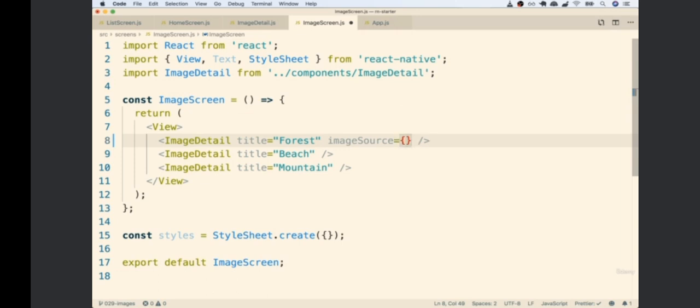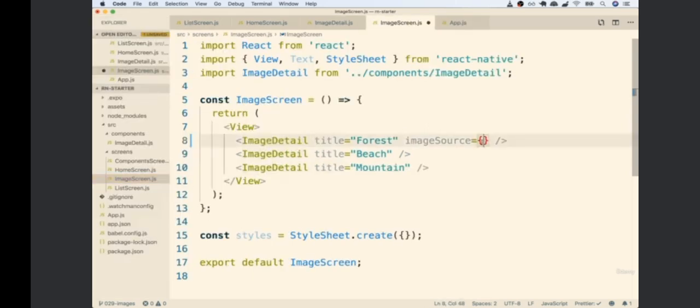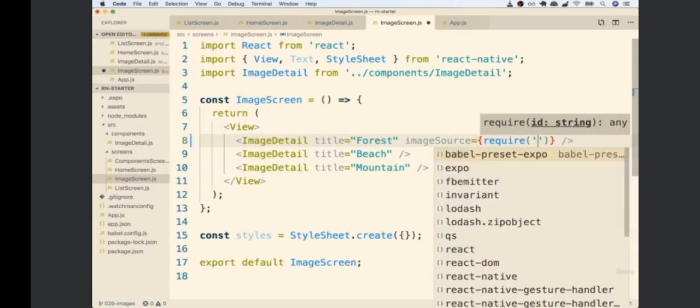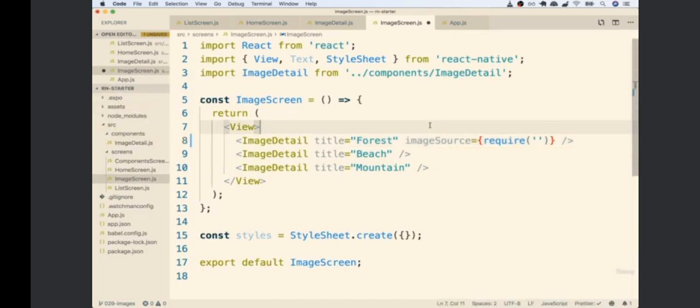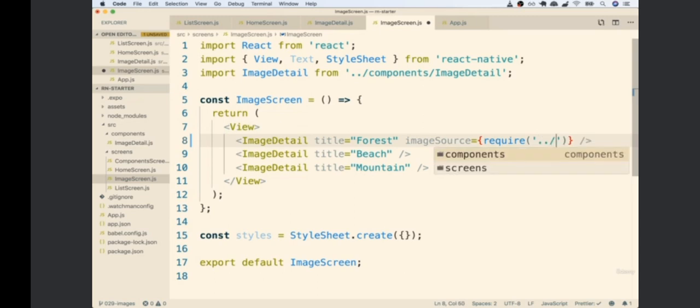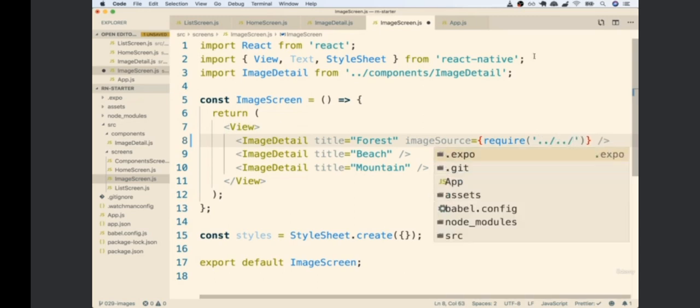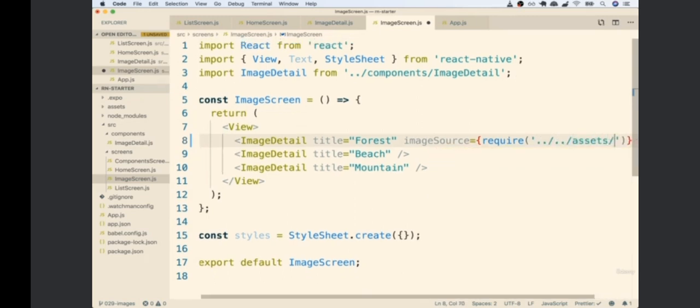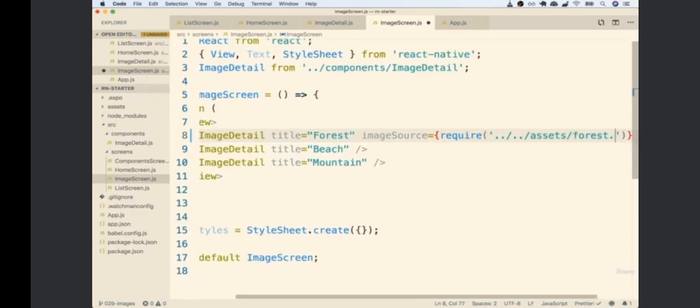Okay, so inside this thing, we're going to provide a require statement to the image that we want this image detail to show. So once again, we're going to put in require, and then a relative path to the image we want to show from our assets directory. So once again, I'm going to go up one directory, up another directory, into assets, and then I'll get forest.jpg.